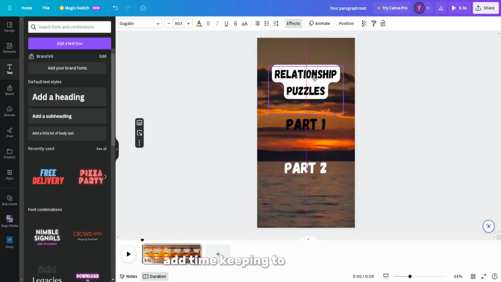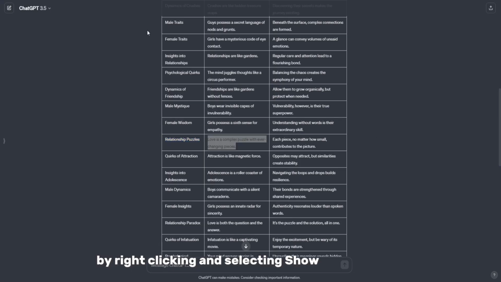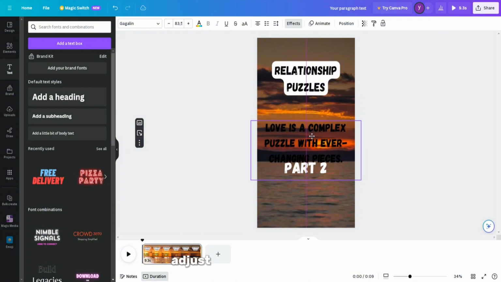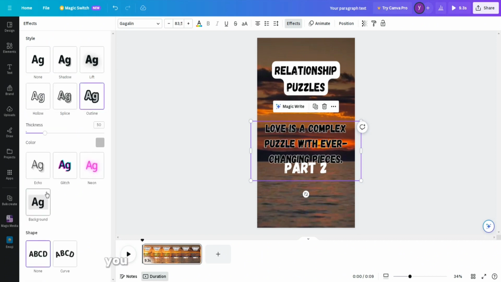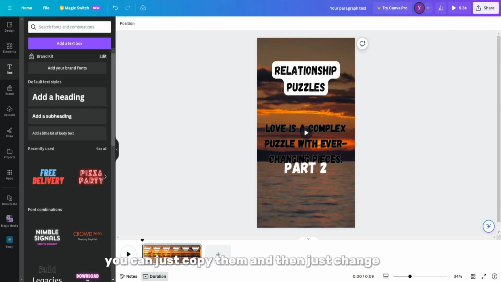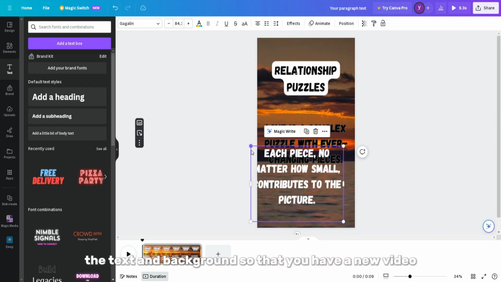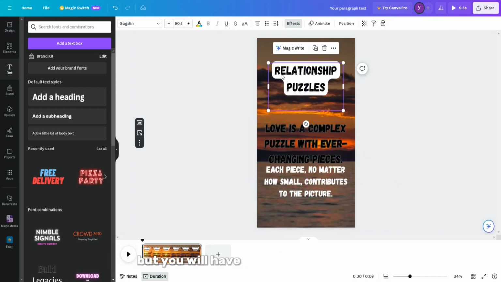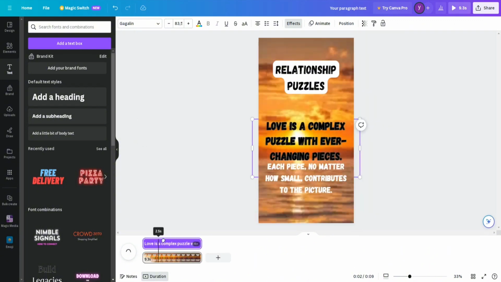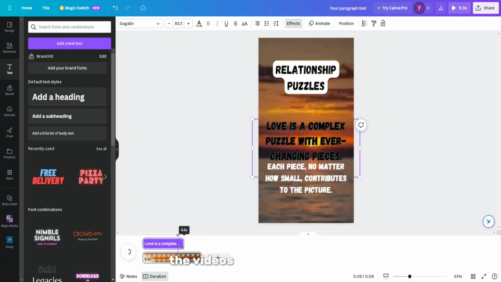Add timekeeping to the text by right-clicking and selecting Show Timekeeping. Adjust it to half of the clip so that the text is displayed only for a certain time. To create more videos, you can just copy them and then just change all the text and background so that you have a new video. It's not difficult, it won't take you much time, but you will have quite a lot of videos. Here is the result of some of the videos we just created.